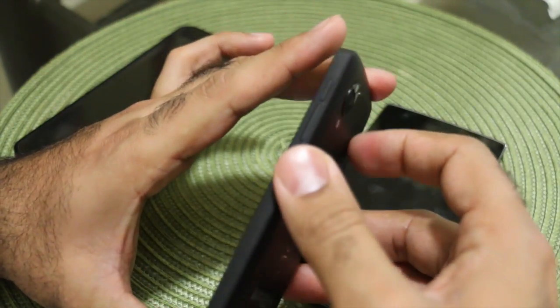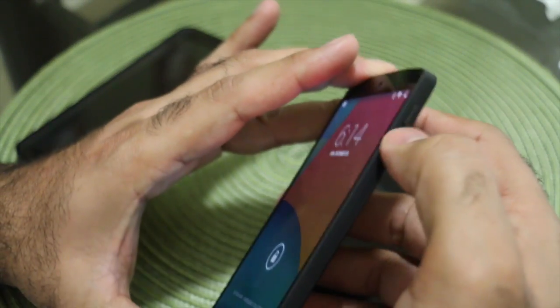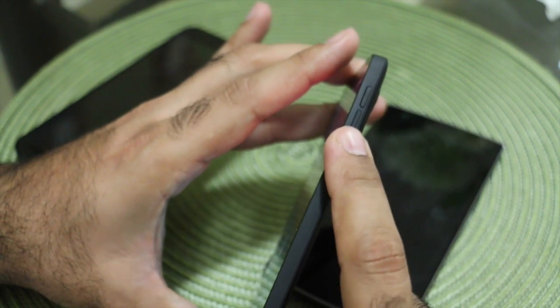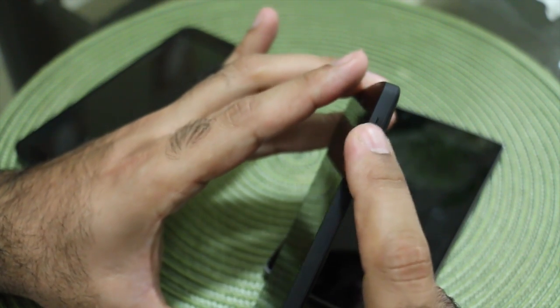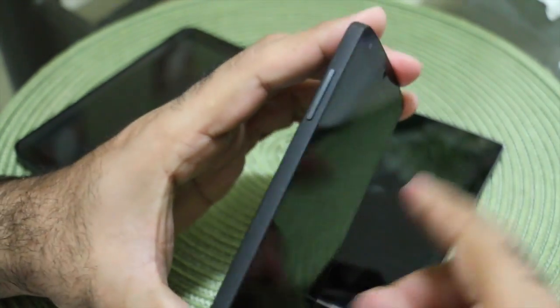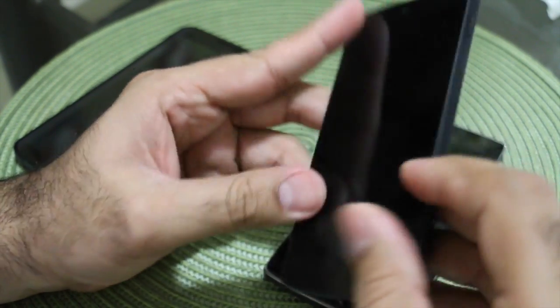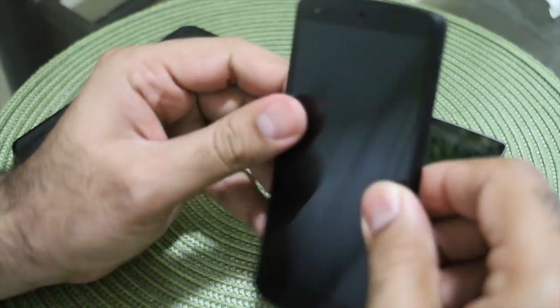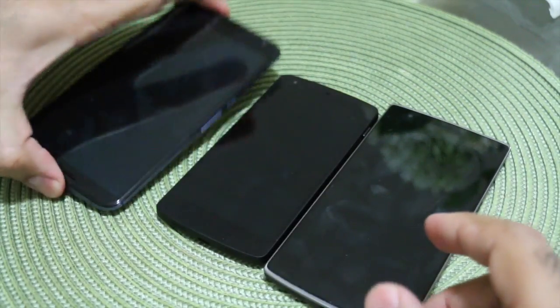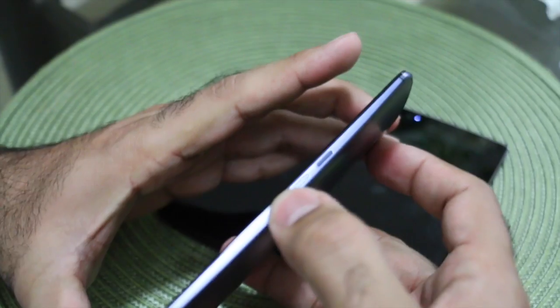And on the Nexus 5, a SIM tray. I think this takes a micro SIM and a power button. And the volume rockers are on the left and right, the bottom is the speaker and USB, and the top is the headphone jack. And this one has the power button and the volume over here.